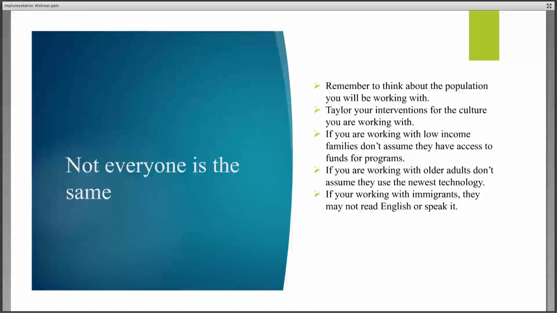Another example is if you're working with older adults, we don't want to assume that those older adults know everything about technology. We don't want to assume that they don't either, but at the same time, a lot of older adults don't know how to use iPads or complicated computers and things, and so tailor that programming to work with them.